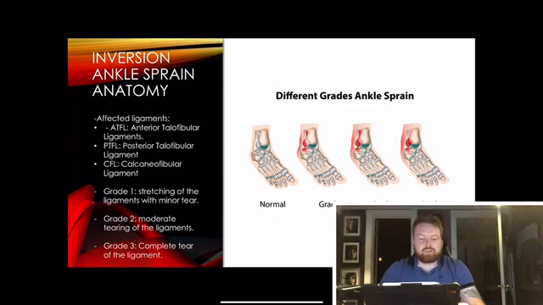So I'm going to move on to inversion ankle sprain anatomy. As you can see, I have listed here what a normal ankle looks like, grade 1, grade 2, grade 3. To briefly go over it, the ligaments that are affected are the ATFL, the anterior talofibular ligament, the PTFL, the posterior talofibular ligament, and the CFL, calcaneofibular ligament.